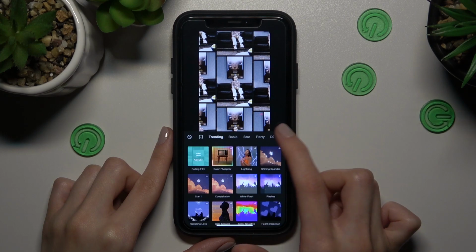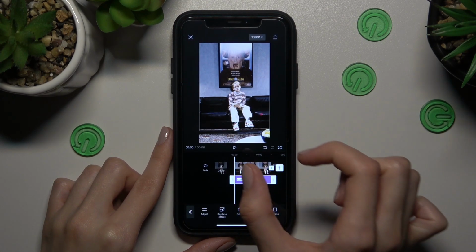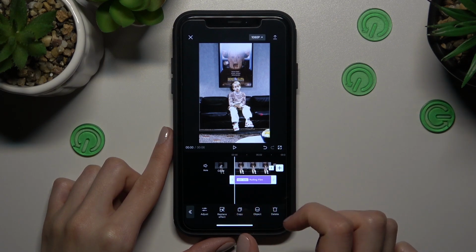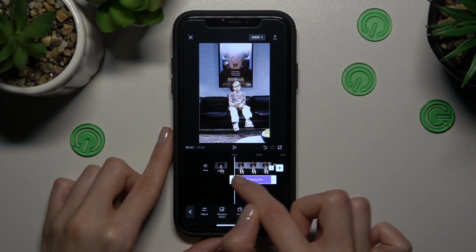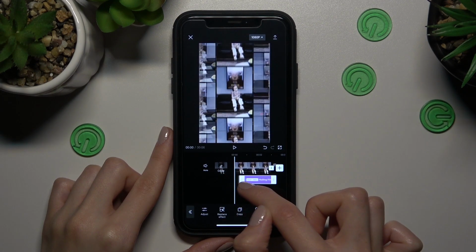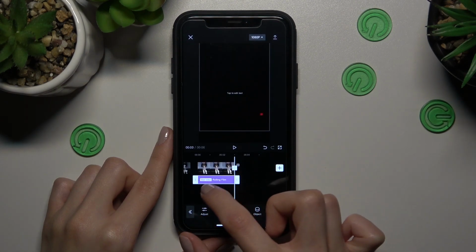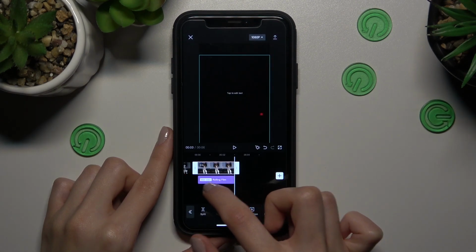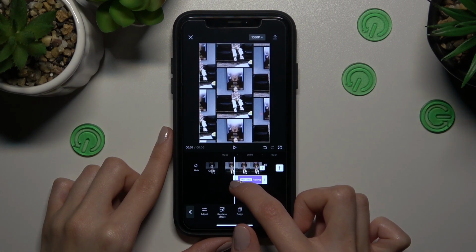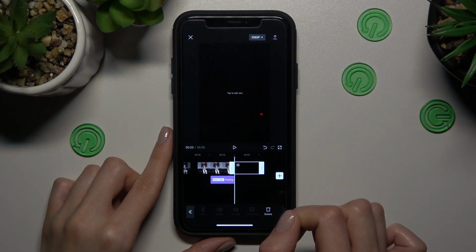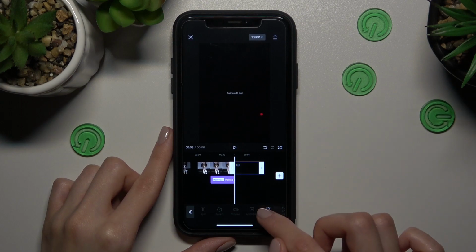So let's tap on this check mark to save changes. And guys, don't forget that you can control this effect after dragging this white line to the right side or left side, of course, to set the duration and the starting and the ending point of this effect. So I will start it as an example here. And also don't forget to delete this default ending with the CapCut logo.